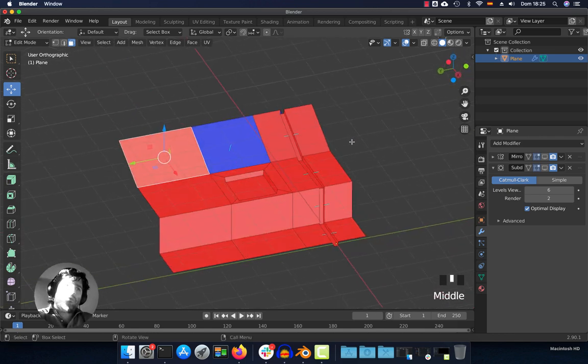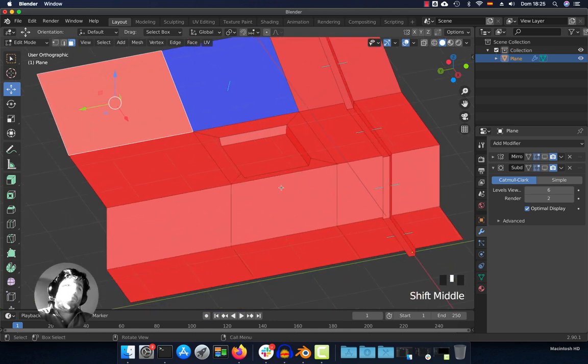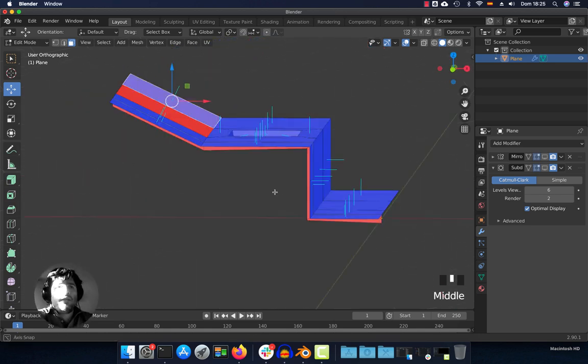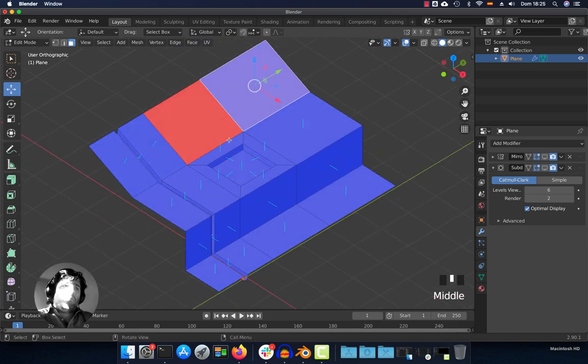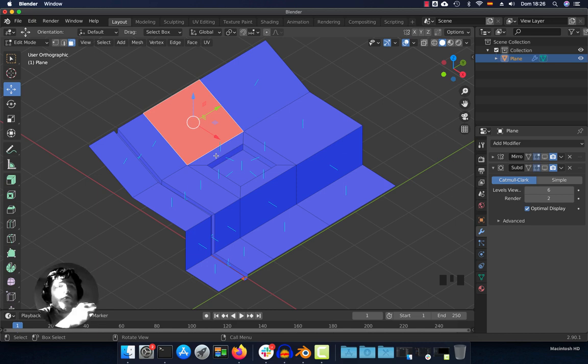There's no problem if you see the inner part as red, because it's normal. It's okay, because this is the negative side and this is the positive side. But the part of the model that we normally need to see should be shown as blue. Okay, so how can we solve this?